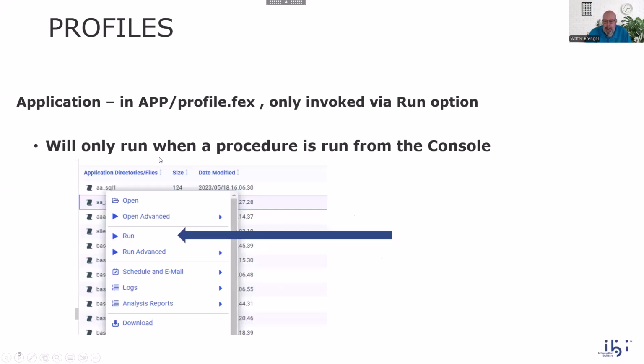And that run option is if you're in the WebFOCUS console, the Focus Studio server console, you would have to then right-click on the procedure name and do run. And then that will invoke the application profile. If you were to open up in the edit mode and click run from the edit mode, then it would not kick off the application profile.